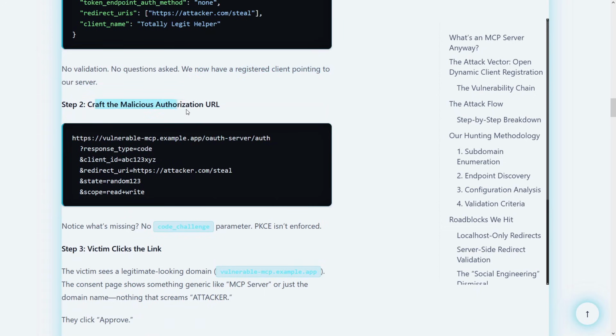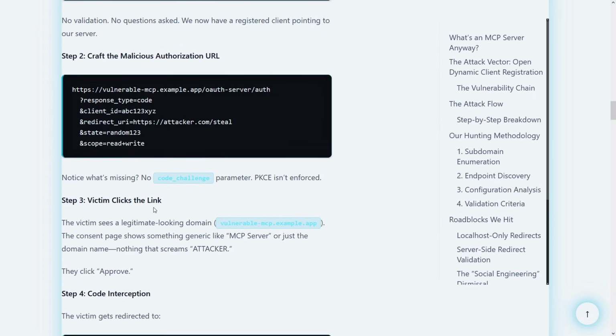Next, craft the malicious authorization URL. Whenever you're exploiting OAuth, I don't know if you have done a bit of practice in OAuth, a lot of people ignore it, but you are supposed to create a malicious authorization URL, and most of the crazy things happen in the redirect URI parameter, because that's where you exchange your code for an access token. Okay, so this is the malicious authorization URL, which contains the client ID, redirect URI, state, scope, classic. Notice what's missing: the code challenge parameter, because PKCE isn't enforced.